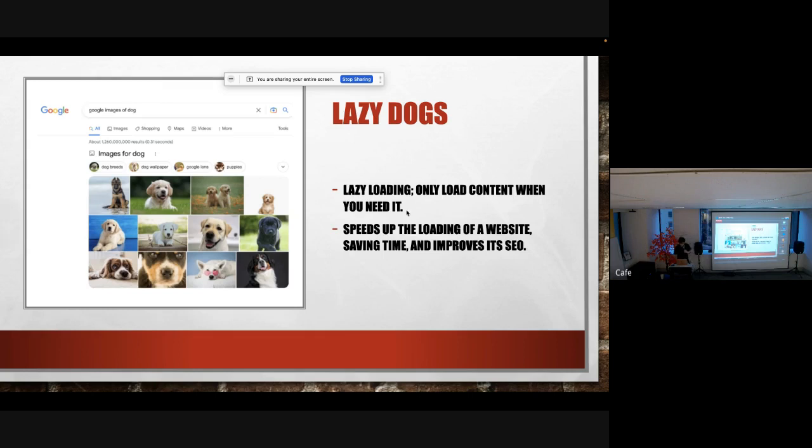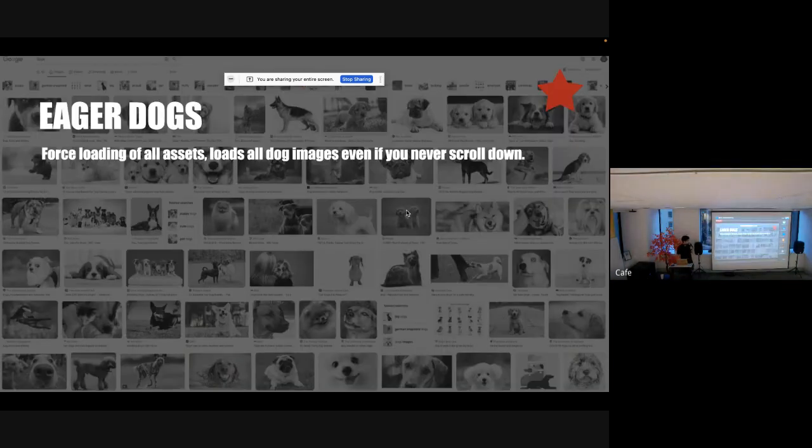All right. Now, eager loading is the opposite, and we want to use eager loading in certain cases, but in most cases you don't want to load everything at once because it's going to slow the page down, and that's a bad user experience. So you don't want to load pictures that you don't have the chance to see. You don't want to load resources that waste bandwidth.